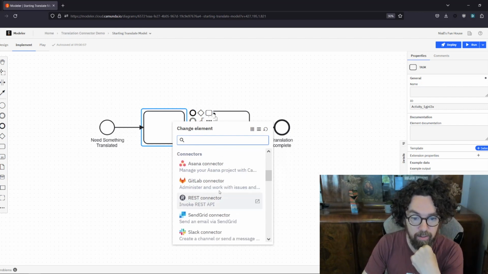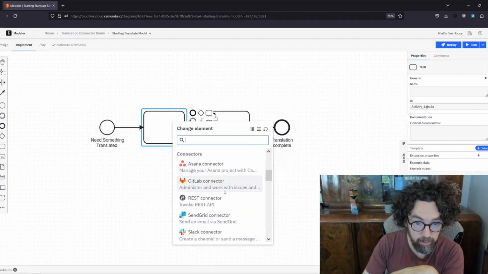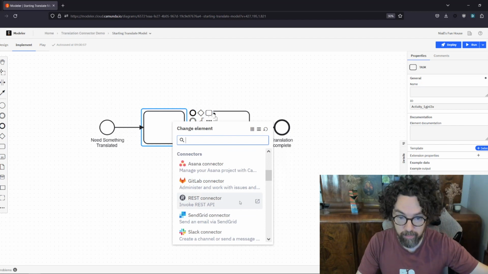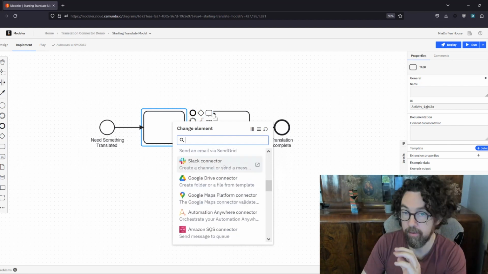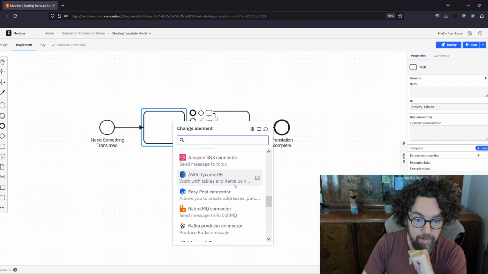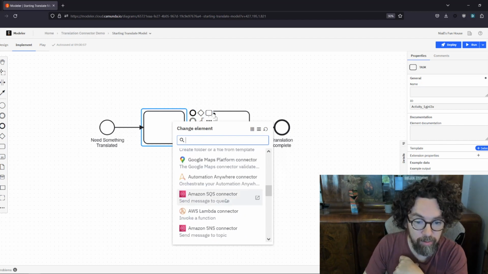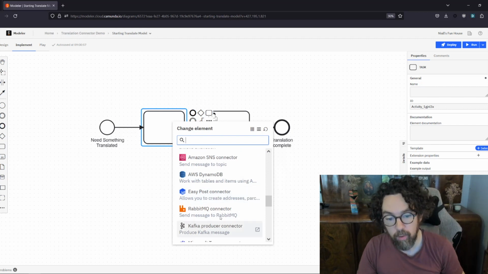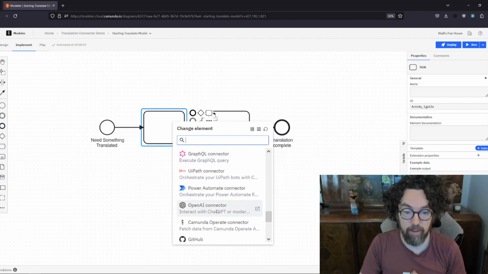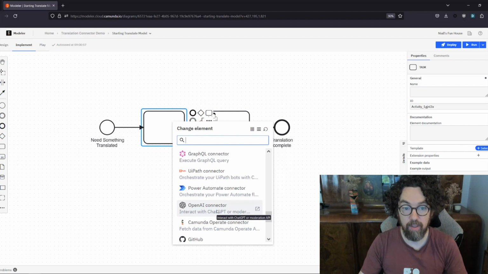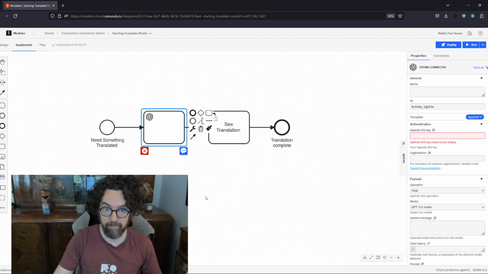You can see here that there's a bunch of different ways I could do it. Maybe I could connect to an external service with a REST API that would do it for me. Maybe I could ping someone on Slack and make them do it for me, but that seems a little bit slow. There's a whole bunch of them. What I'll do is I will use the OpenAI connector. And I'm going to use this in order to translate the text because I think that'll work really well.